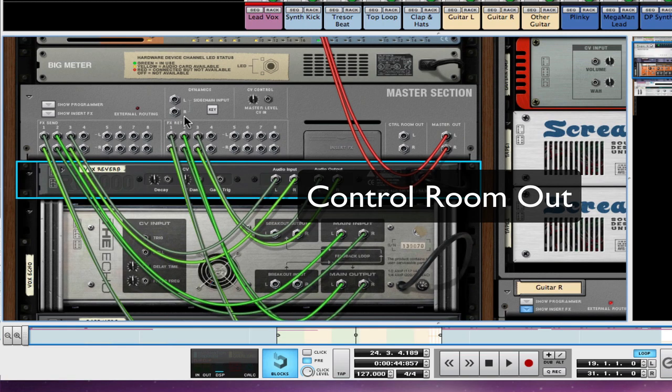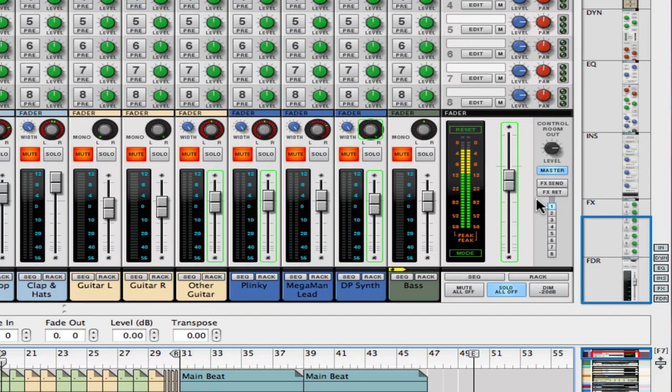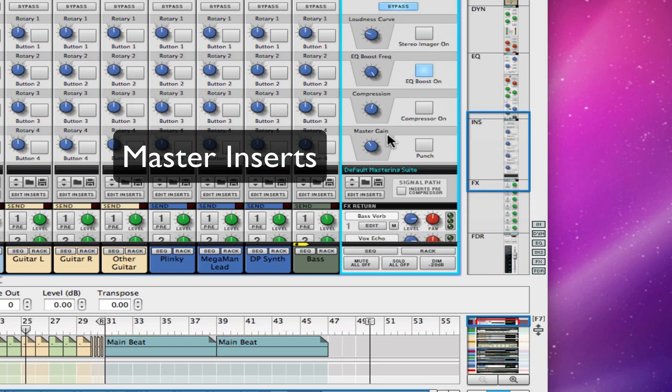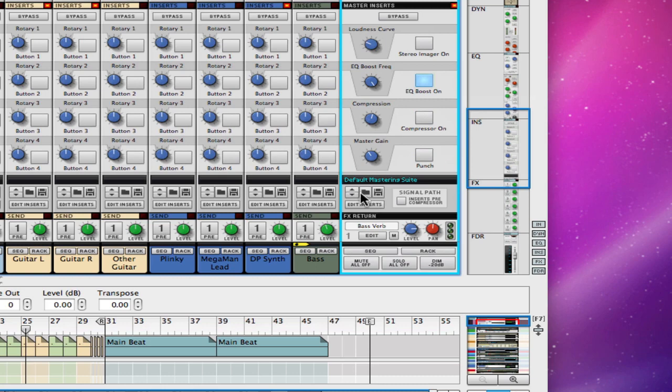Now for control room out. The control room does have a separate output on the back of the master section, which you can use as your main outs, or you could route it into another device. You have your control room out level. You also have what you're sending out of it, either master or an effects send, or if you want to hear the effects return out of it. And then you have the 8 different effects send buttons below it to select which of those effects sends you will hear. Now we have the master inserts, where you can choose another mastering suite to process the entire signal.